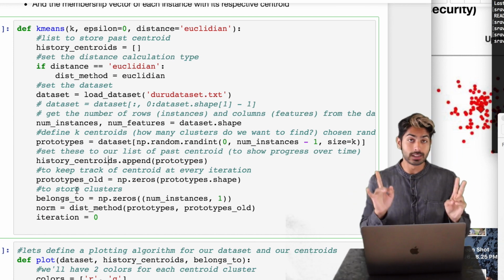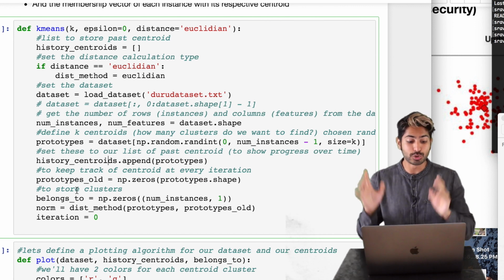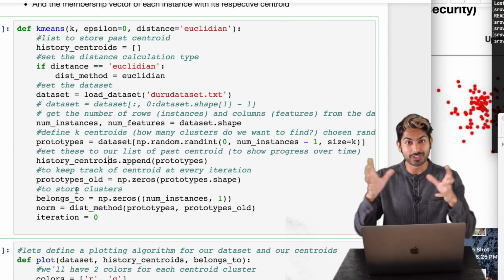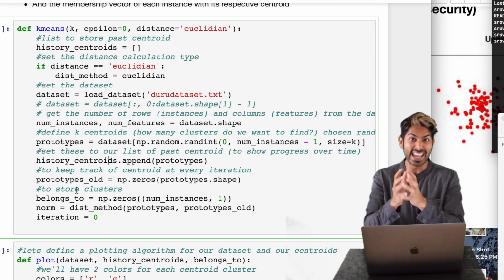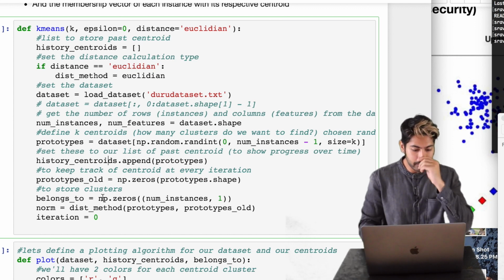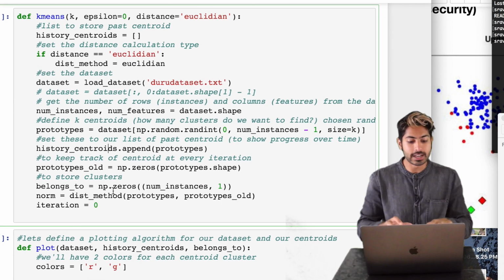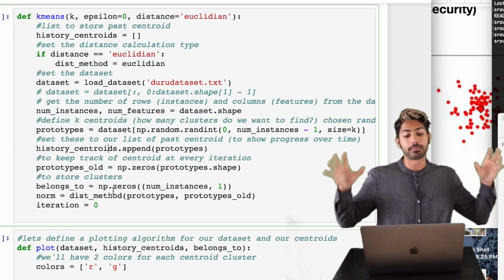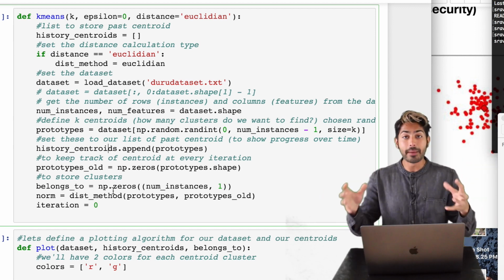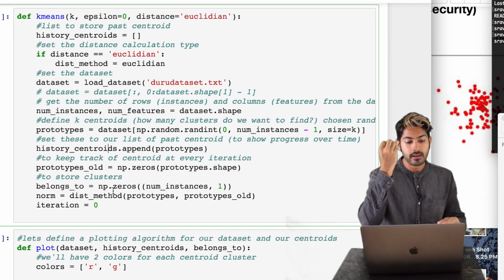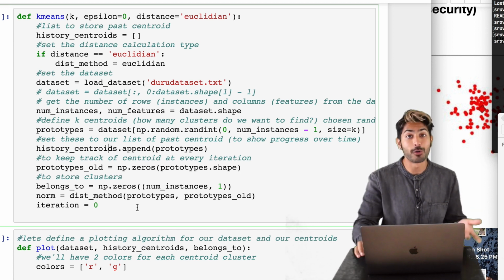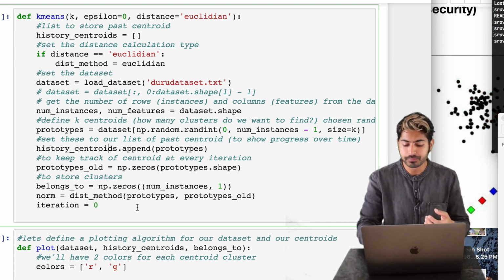And then we have one more list, and that is the belongs to list to store the clusters over time, the clusters themselves, all the data points contained in a cluster. Okay, and then we have our distance method, which is going to take the current prototypes and the prototypes old and the distance between them, and it's going to store that in the norm variable. Okay, and then the number of iterations, which will start off as 0.